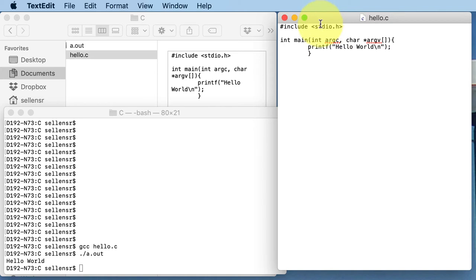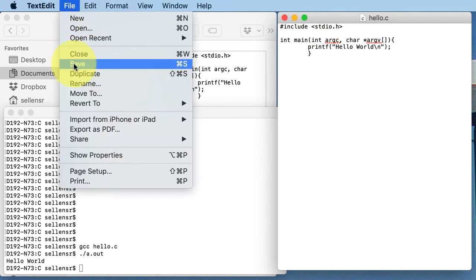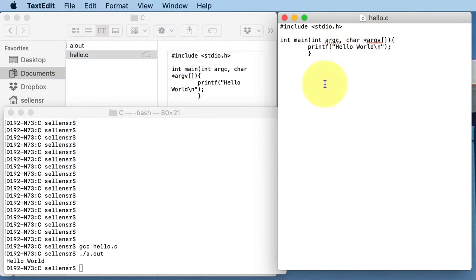And I can take this code, I can save the results that I've typed in there, and I can see it over here in my Finder. It's there in the directory that I'm working in.